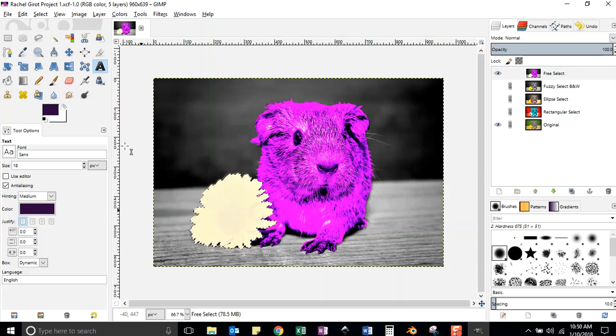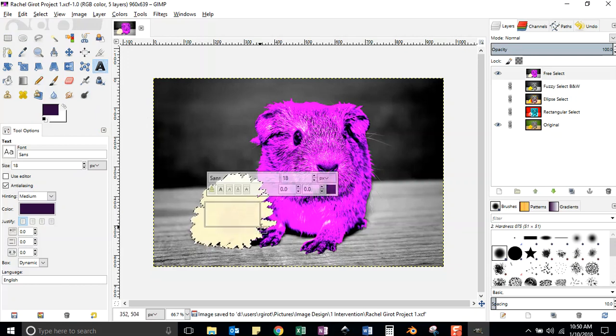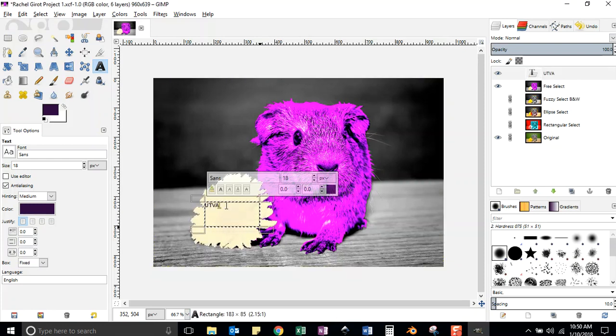And you know what I'm going to do? I've got that color changed. I'm going to put my text in a new layer. It automatically makes a new layer when you do text, though, I think, right? So grab your text tool, hit save so you have RAM, draw your text box. You've already got your purple color selected. Type UTVA. There we go. So if you have any issues, just start over. Sometimes you're going to have problems with GIMP.